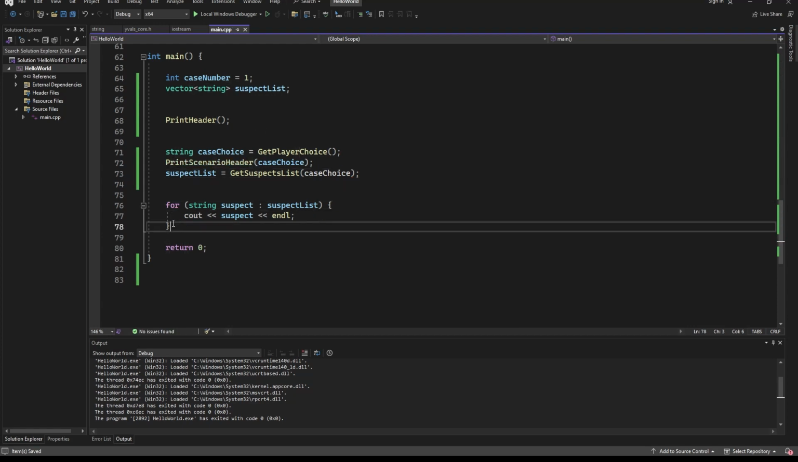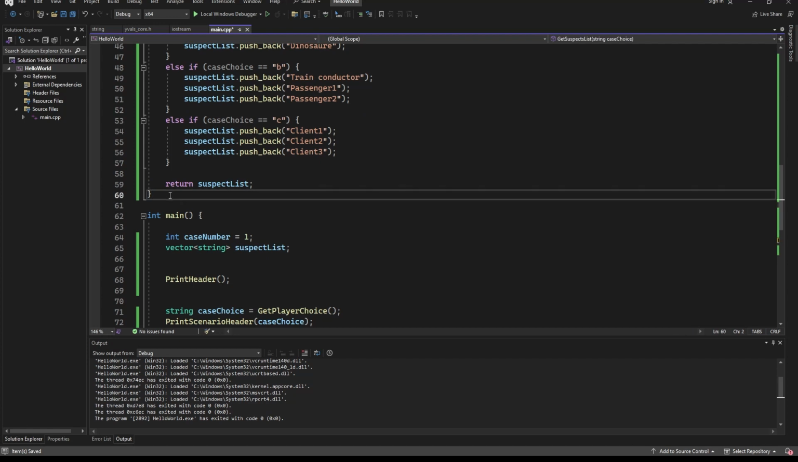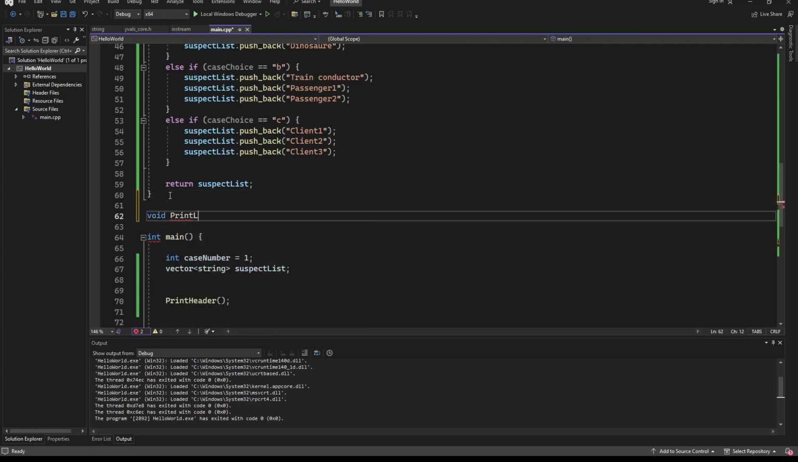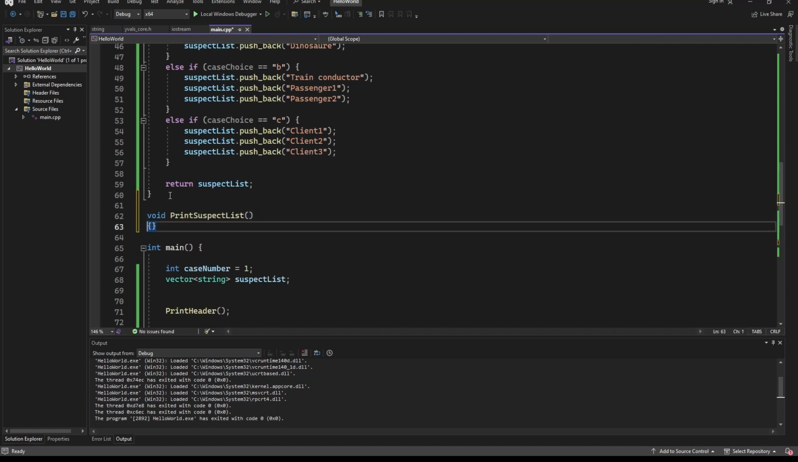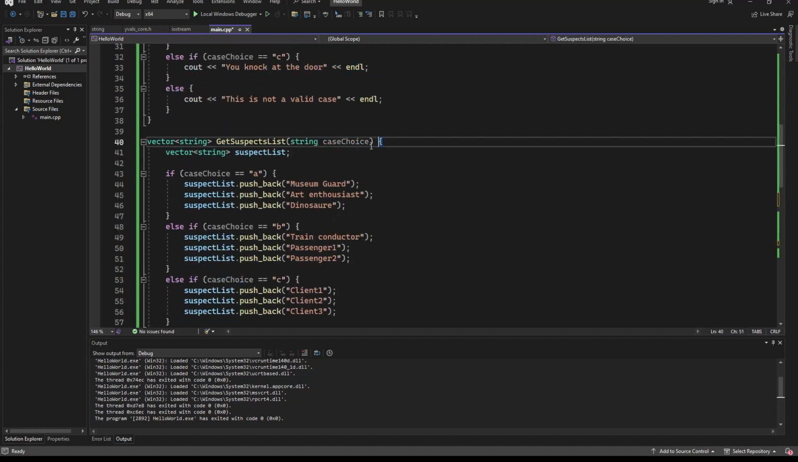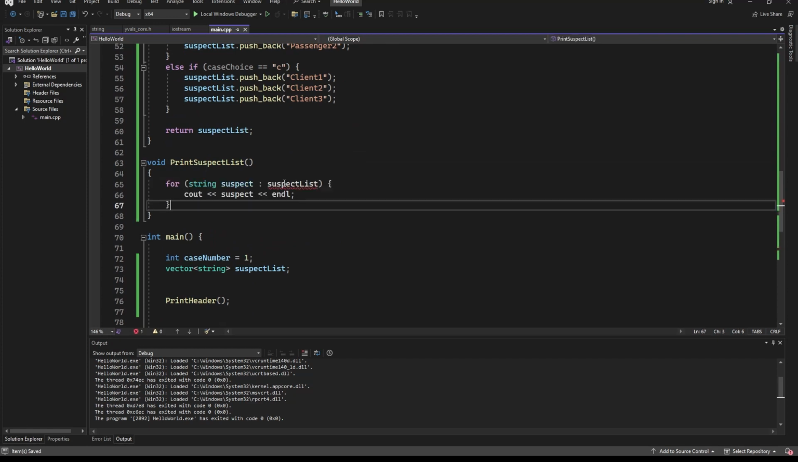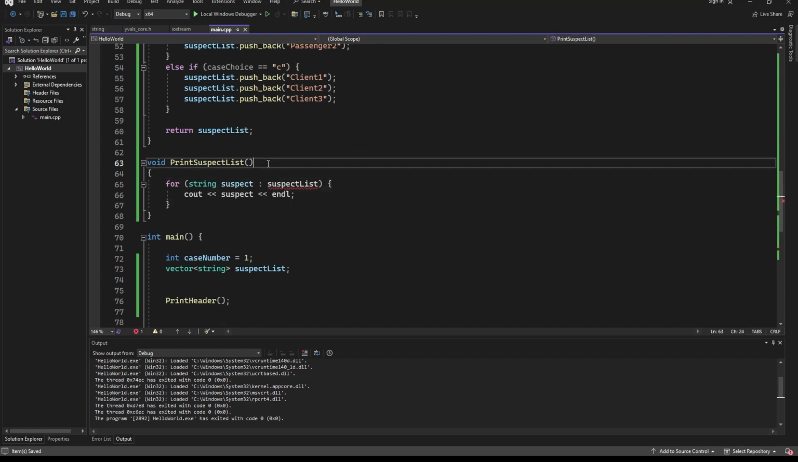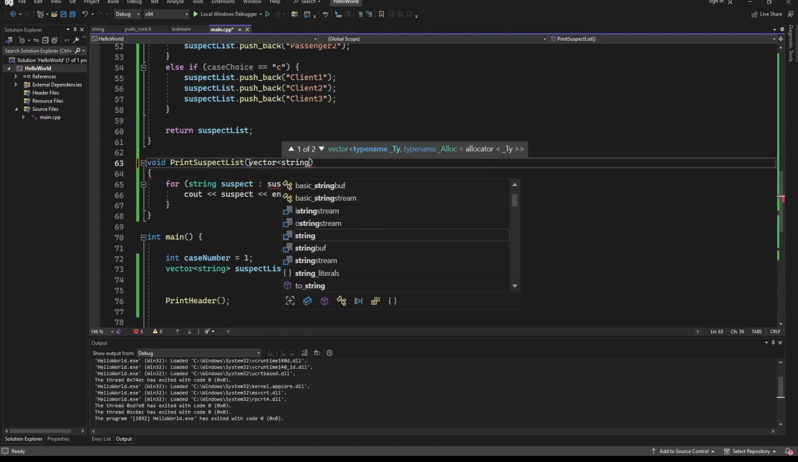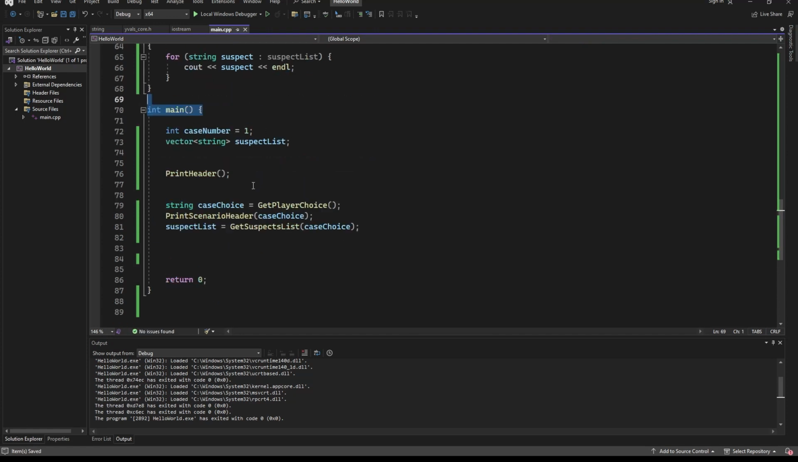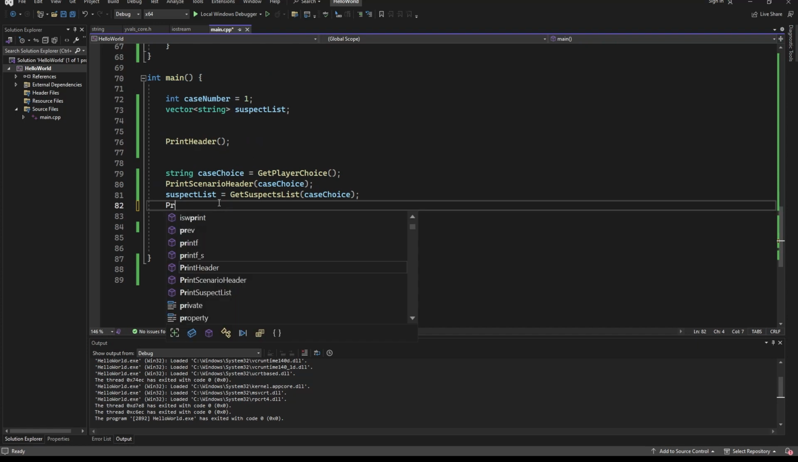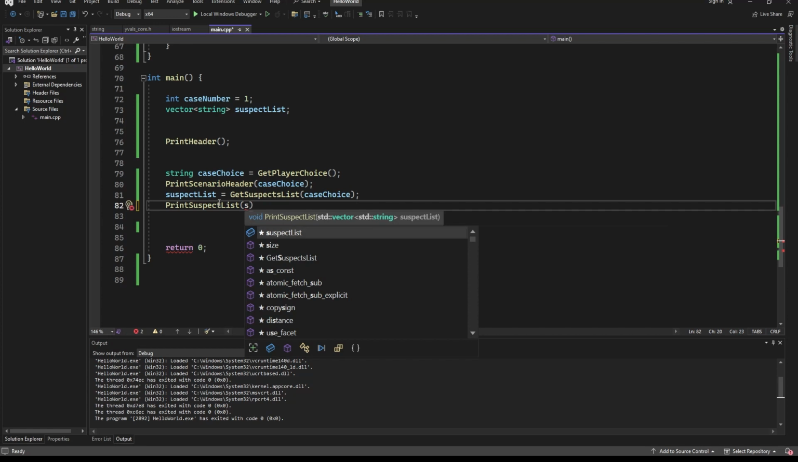And this is just printing the list. So we're going to do another function here, void print suspect list. Yeah, here it needs to go on the other line. I'm going to try to catch myself as much as possible, because usually in other editors it does it, but in Visual Studio it stays there. So it wants the suspect list that we want to iterate through. So vector of string suspect list, and then here we can say print suspect list and pass in the suspect list.